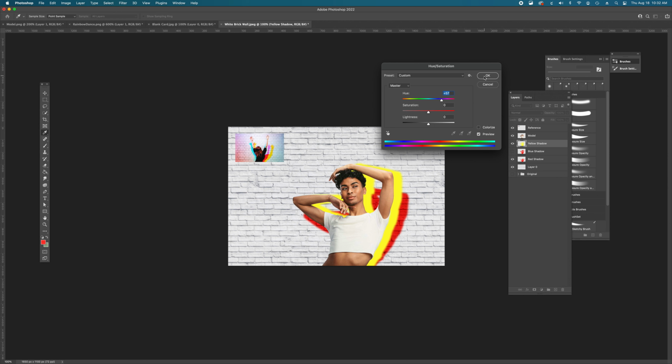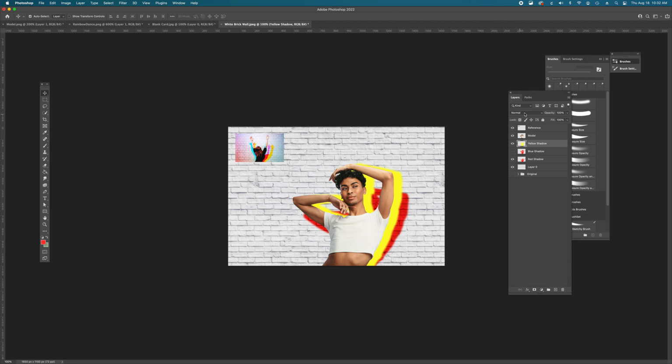When you're done, hit OK. Let's change this one to also be linear burn. And let's transform it, Command T. Remember again, Control T if you're on a PC. All right, I'm going to want this one to come out a little bit further than my red.